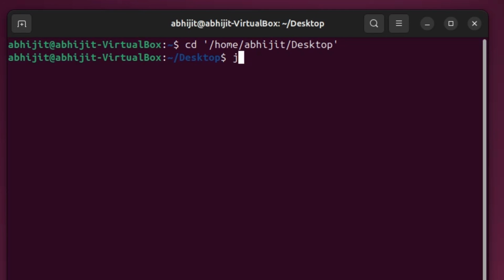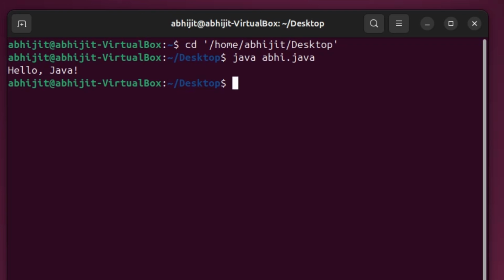Now we want to run our Java file. So I type java, space, then our file name, and hit enter, and it prints hello Java. That means there is no error in our Java. Our Java is working. It's installed perfectly on our Ubuntu operating system.